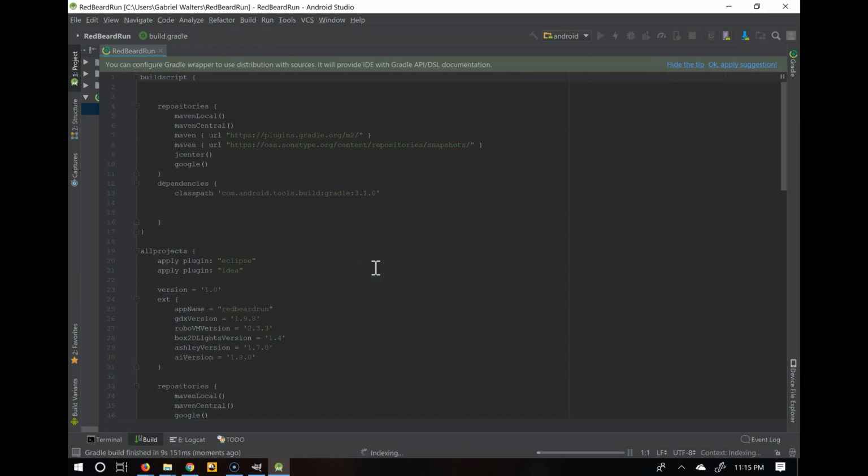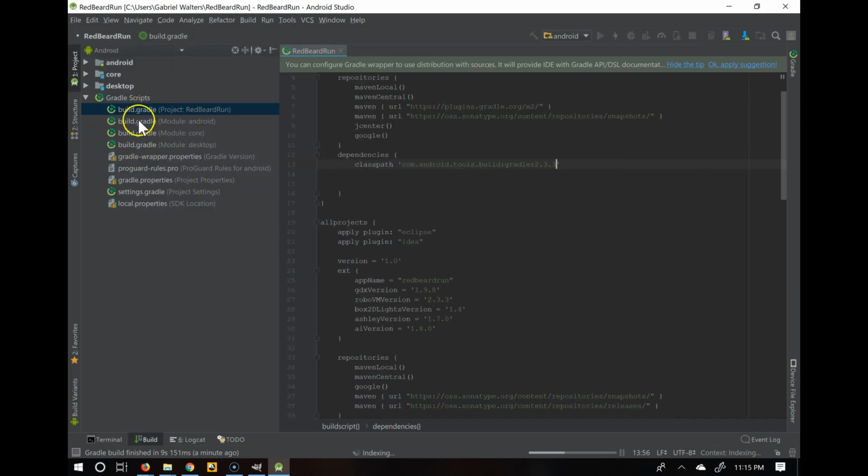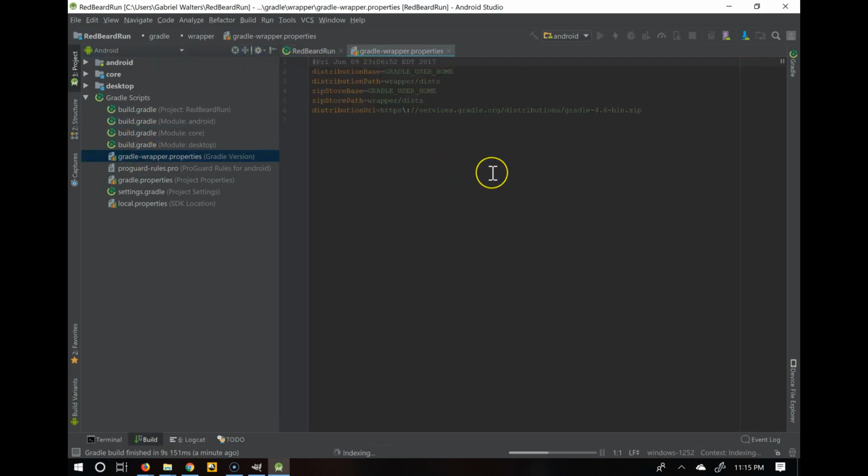Let me make this a little bit bigger. All right, so what we need to do is we're looking for the Libgdx version that's 1.9.8. Our Gradle version is not going to be 3.1.0. We need to change it to 2.3.3. Okay, and then we need to change in Gradle wrapper properties where it says this 4.6, we have to change this to 3.3. This will make it so that everything's going to work all fine with it.